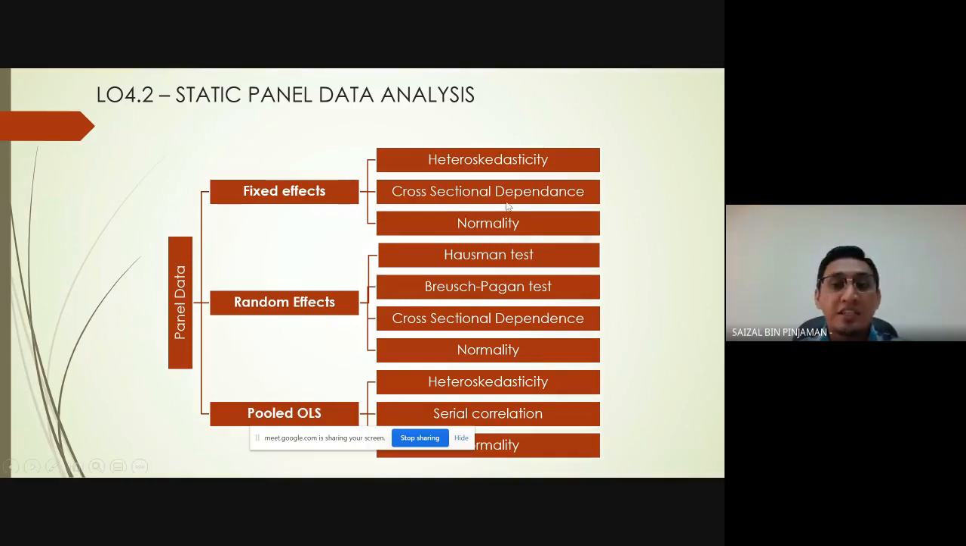And then last but not least, we can also check for the normality of the error term, normality of the residuals, because in a fixed effects model, we assume that the residuals to be normally distributed.